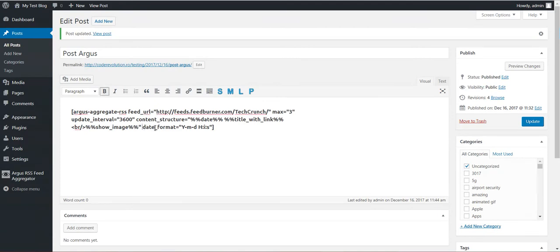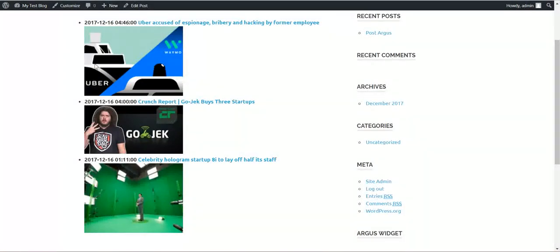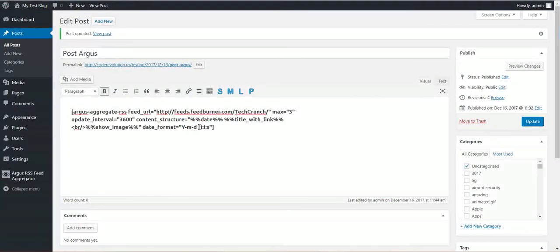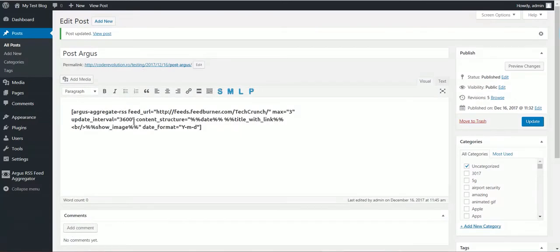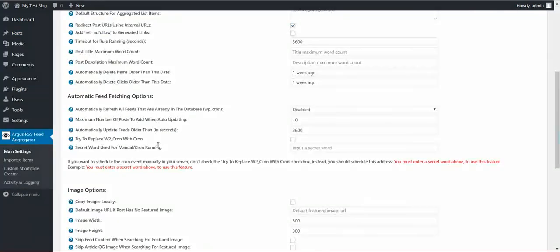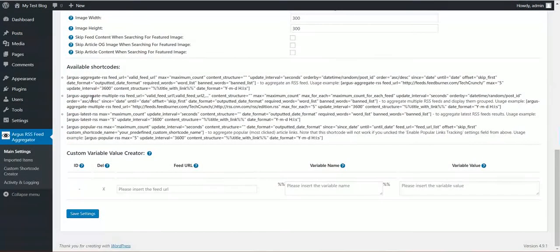You can change also the date format on how to display links. So if you want to display only the date and not the time, delete that part and refresh. This is all. Okay, so let's continue to the next feed.